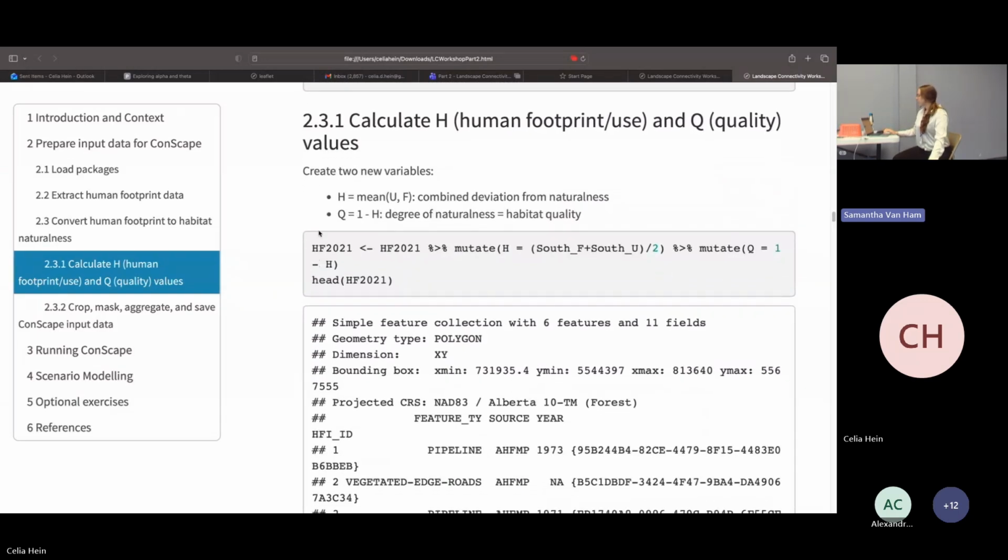So we want to calculate two new variables, H, which stands for a combined human footprint, where we're taking the average human use and human footprint value. So that is representing this combined deviation from naturalness. And then we create our habitat quality, our naturalness, by just doing 1 minus that value.